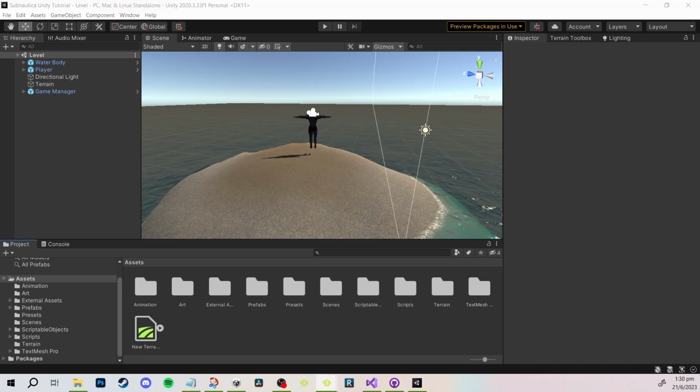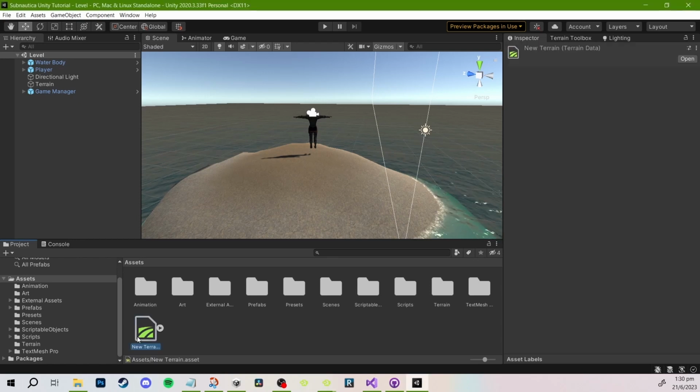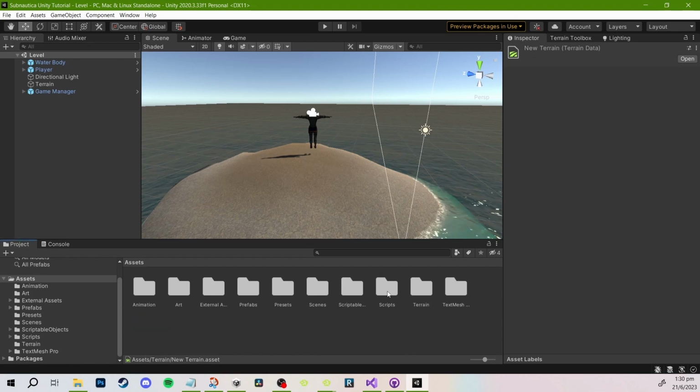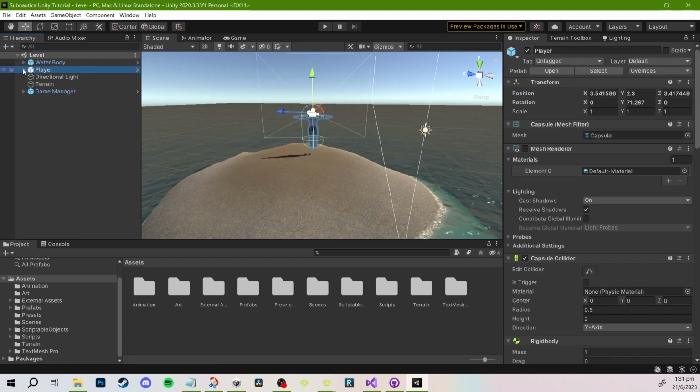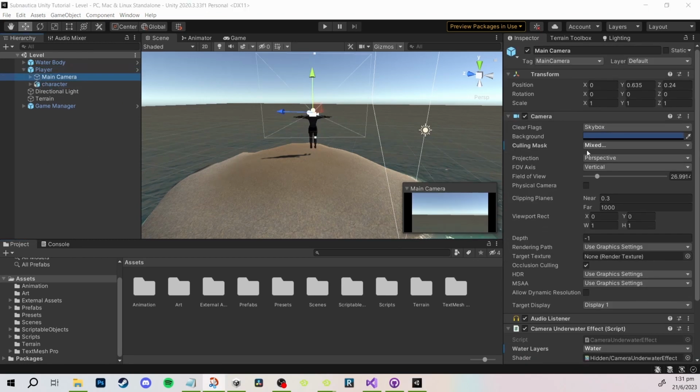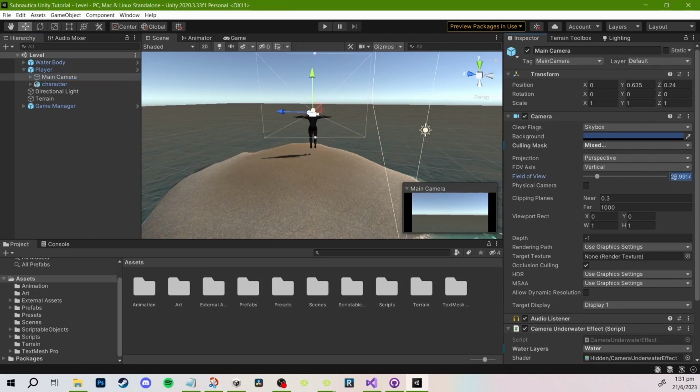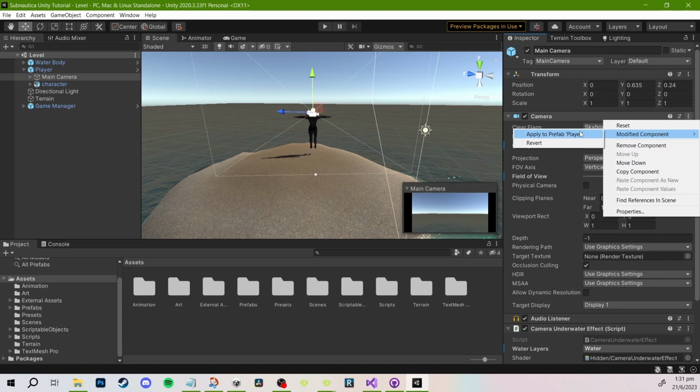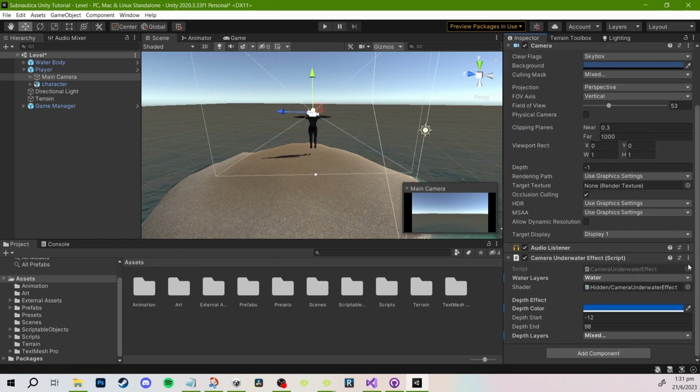First of all, let's do some setup for the scene. First, I'm going to move the terrain asset to the terrain folder, so that it's kept properly. After that, I'm going to adjust the camera's field of view. I'm going to make the field of view 53 so that it's a bit wider and you can see more of the screen. After that, I'll apply this to the camera, to the player prefab. We didn't change anything in the camera underwater script, but we didn't apply it to the player prefab, so I'll just do that.